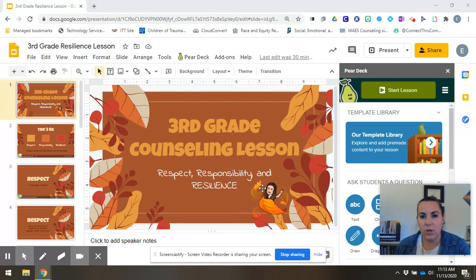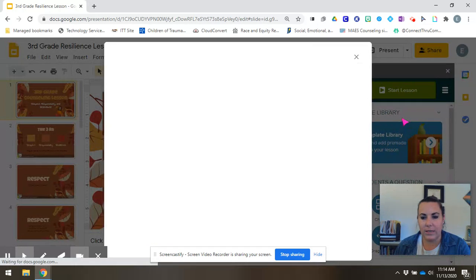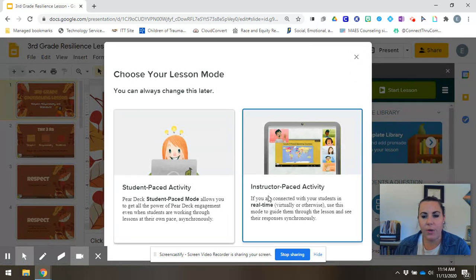Whenever you start, you're not going to click Present in Google Slides because that'll present without our Pear Deck interactive elements. So you want to make sure that you're clicking the Start Lesson button on your Pear Deck add-on. So we'll click Start Lesson. And then there's two options that'll pop up when you click that. So there's Student Paced and Instructor Paced.